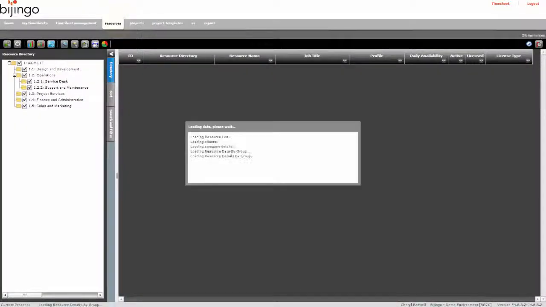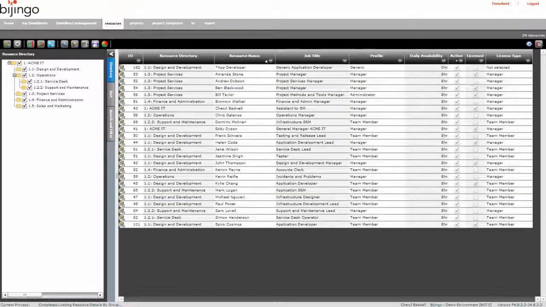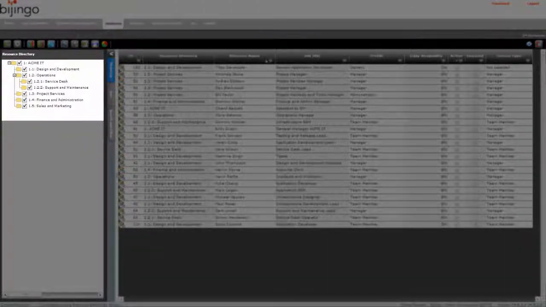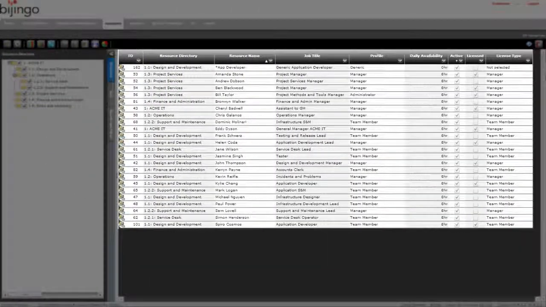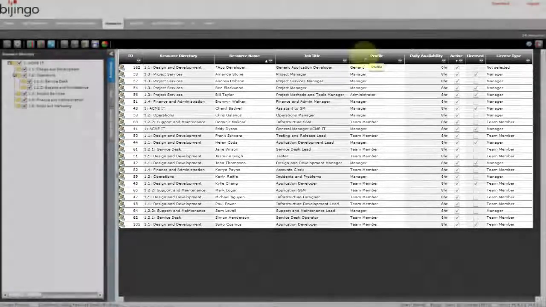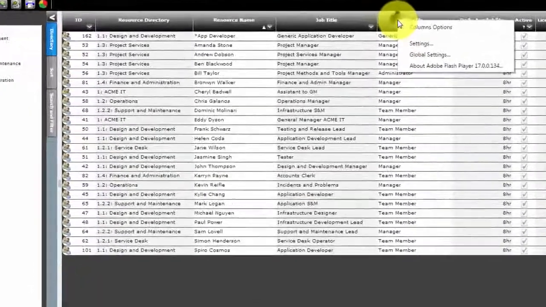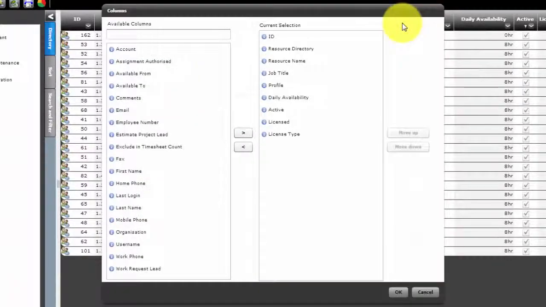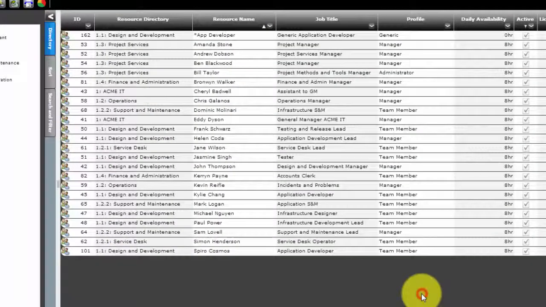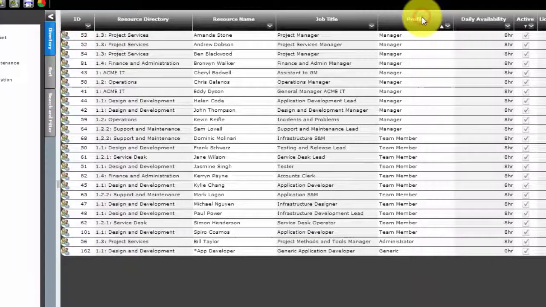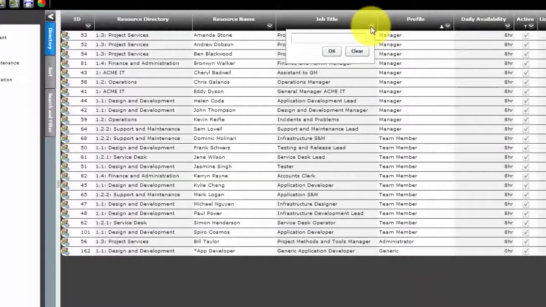Cheryl logs into the system and from the home screen selects resources from the main menu. The Resource Centre opens with the resource directory on the left of the screen and a list of all resources on the right. If she chooses, Cheryl can tailor the resource list in the usual ways, by choosing the columns and order to be displayed, sorting by any column, and applying filters.